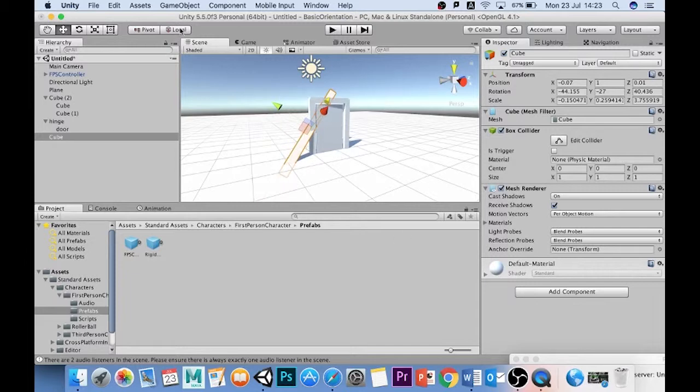So that's just done with the local button up here. Something else I want to talk about: these colliders here. Colliders, as the name suggests, means that when you make contact with the object, you collide with it, you hit it, you bounce off.